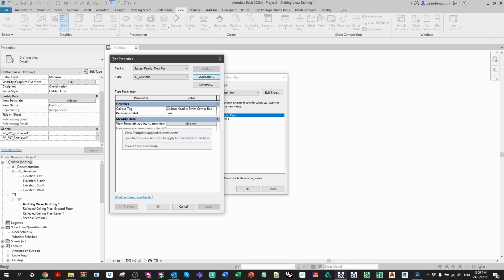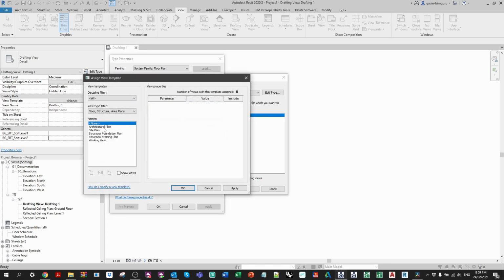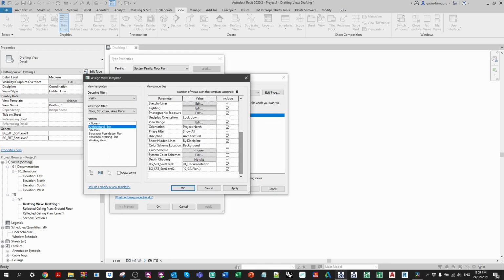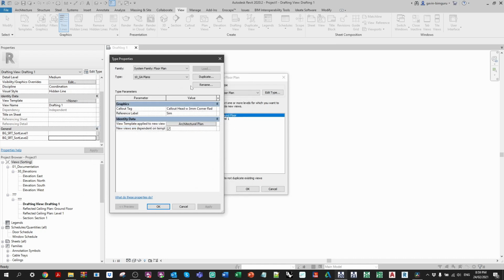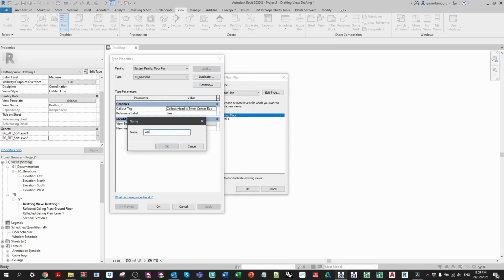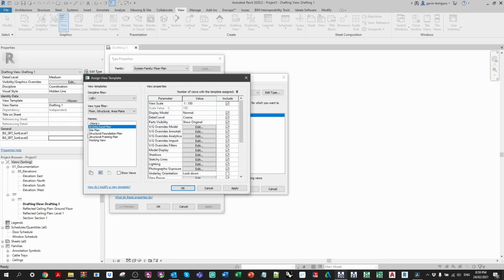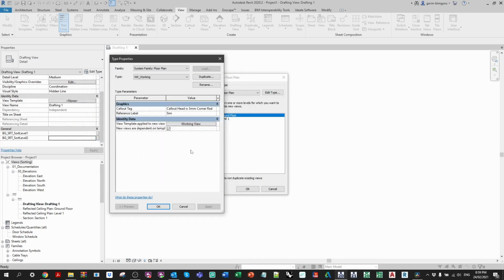You can actually apply a view template by default to new views of that type. So I'm going to pick, in this case, my architectural plan, which is automatically going to assign these parameters because the view template is going to be automatically assigned to the view. I can also just, while I'm here, make the working view as well. So I'll make a WK working. I'm going to assign the working view template. Okay.